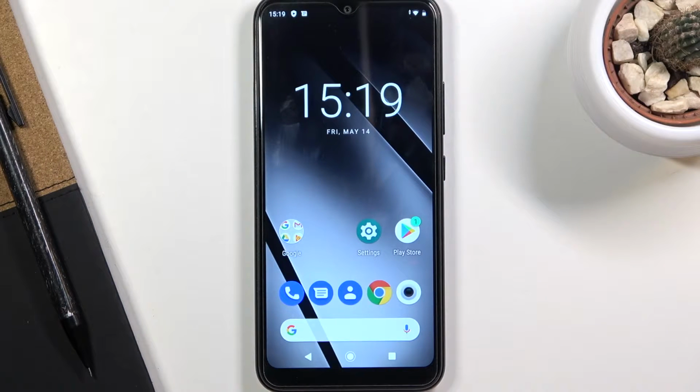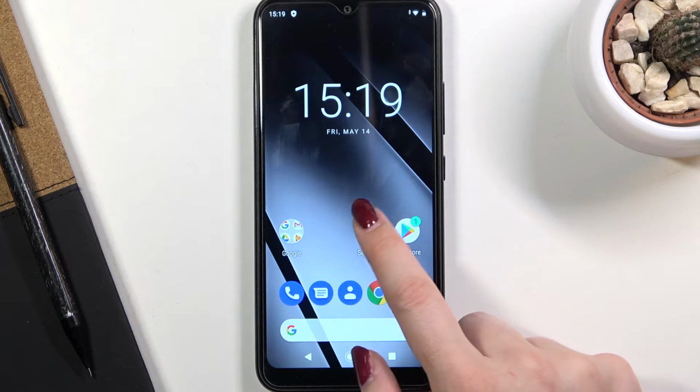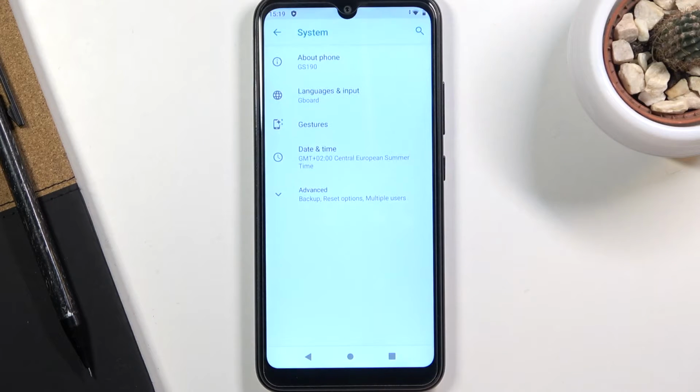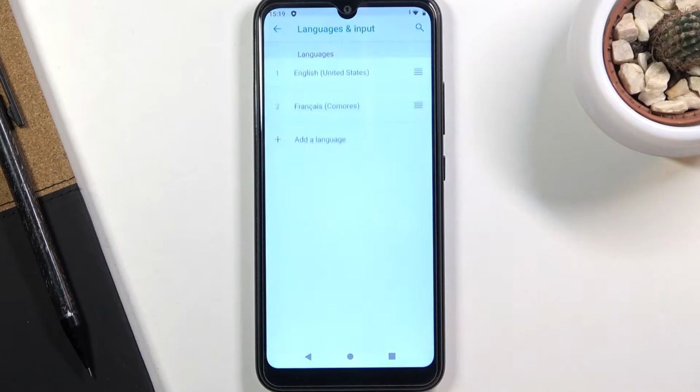Hi everyone, here we've got a GIGASET GS190 and let me share with you how to change system language on this device. So first of all we have to enter the settings, and now let's scroll down to the very bottom and tap on the system. On the second position we've got languages and input, so simply tap on it and tap on languages.